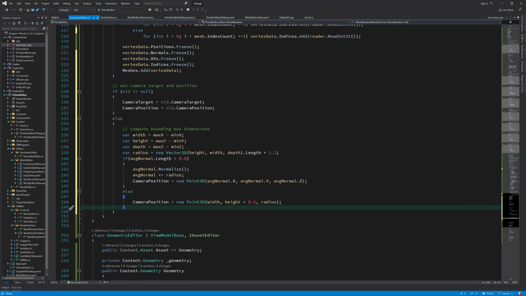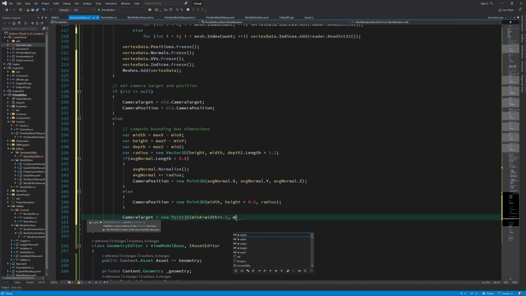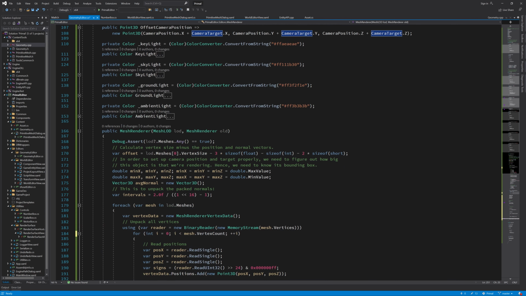And we still need to set the camera target. That's where the camera is looking at. If you think that this is the center of the object that we are rendering, then you have guessed correctly. That's where the camera is looking at. And that was all I wanted to do for this class.